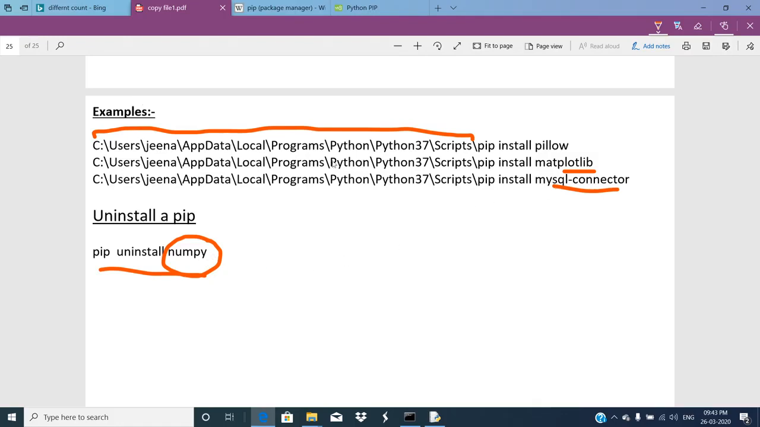Here I provided certain examples. The C:/ path up to the Scripts folder will be pasted, and then we will provide the appropriate package for the installation: pip install pillow, or pip install matplotlib, or pip install mysql-connector. Based on our requirement we will provide that.